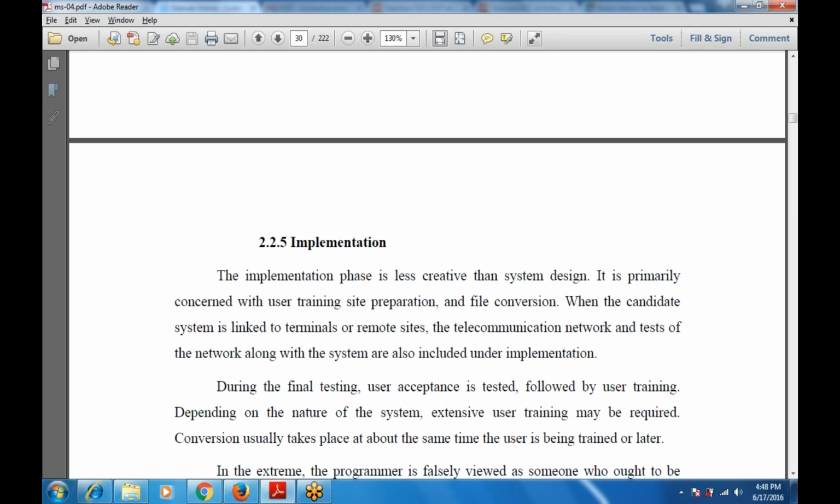And it is concerned with the user's training, site preparation, and the file conversion. And when the candidate system is linked to the terminal or the remote site, the telecommunication network and the test of the network along with the systems are also included under the implementation. That may be a terminal site, a remote site, a telecommunication network, or a test of the networks.